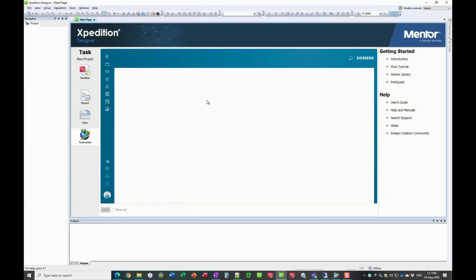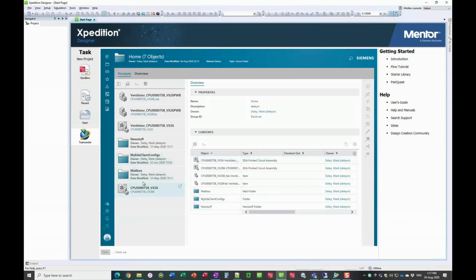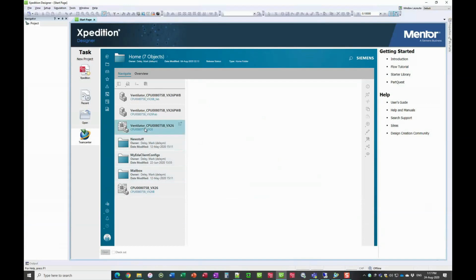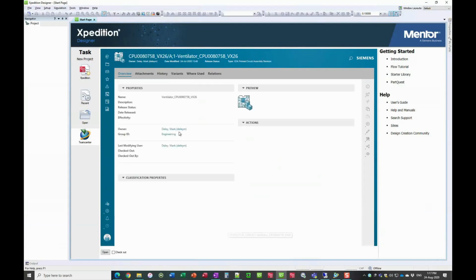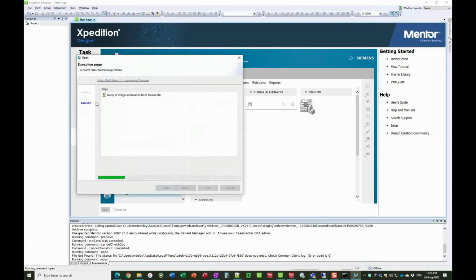As a schematic designer, I only want to see electronic data, and the embedded active workspace is pre-filtered to show me only ECAD design data. I can choose the design that I want to edit, select Checkout, and then open the design to continue to work on it in an engineering workspace. Once I click the Open button, it will actually pull a data package from Teamcenter and load it into the schematic workspace.